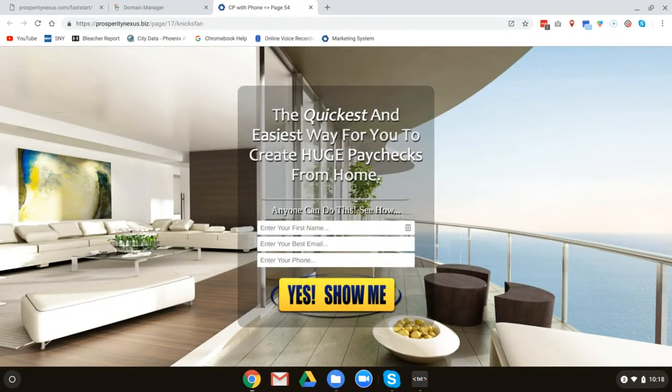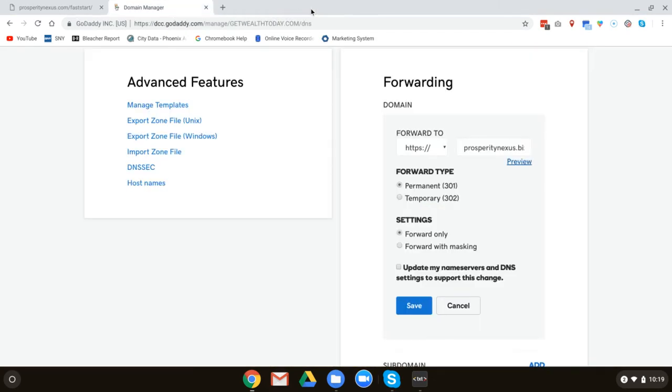Make sure it's going to a page. You may not know exactly what the page is going to look like, but at least make sure it's going to a page that looks something like this. And that is all we're going to do. We're going to leave everything else the way it is, and we're going to click Save.